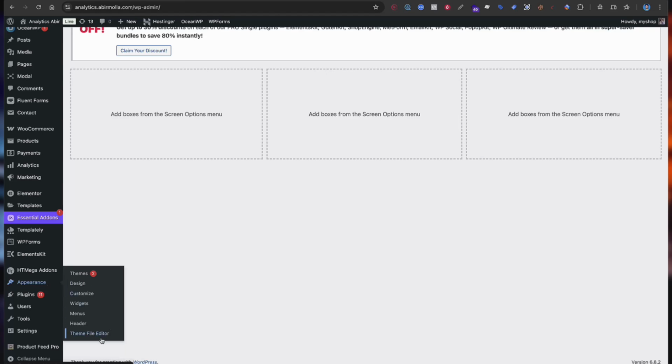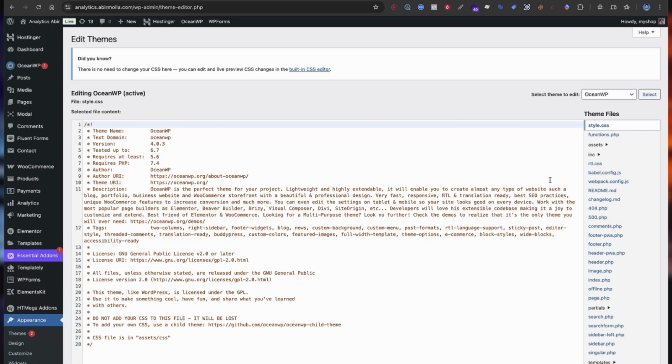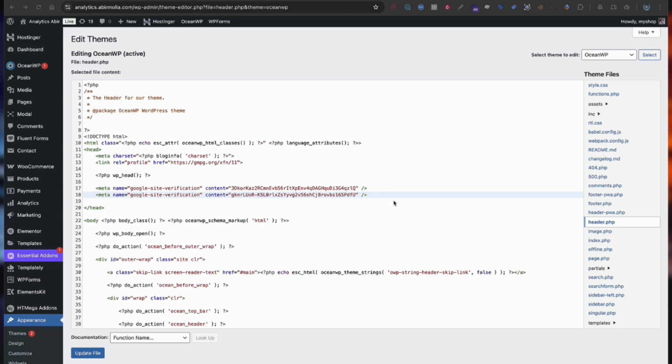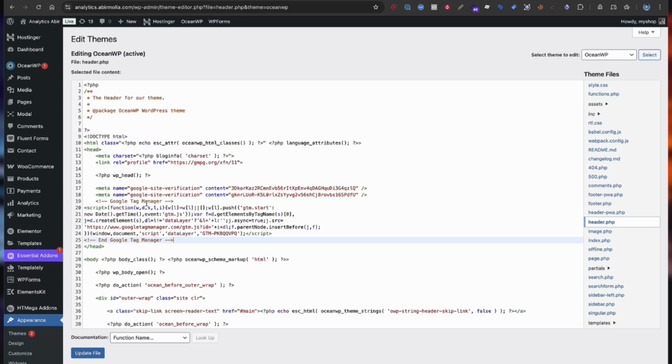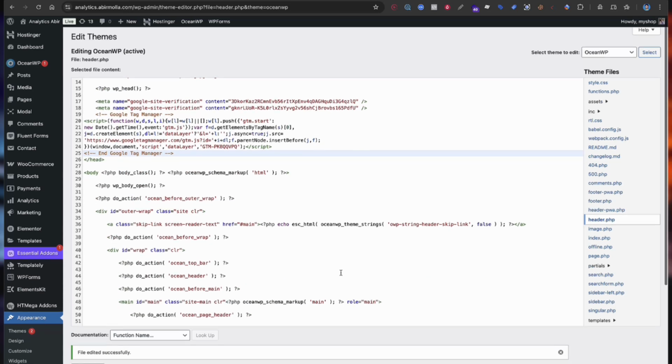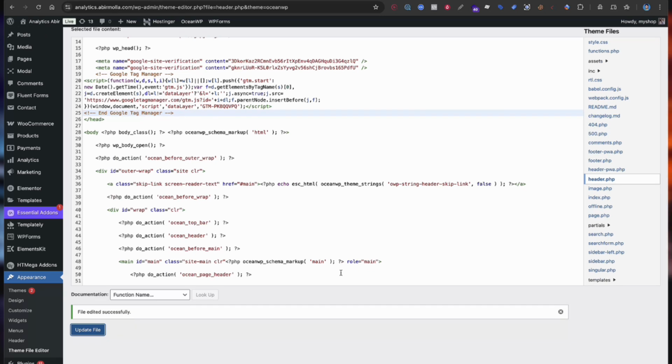Navigate to the Appearance section and select the theme file editor. On the right-hand side, find and select the header.php file. Paste the container code right before the closing tag. Then click Update File or Save. Great, the Google Tag Manager container is now successfully connected to your website.